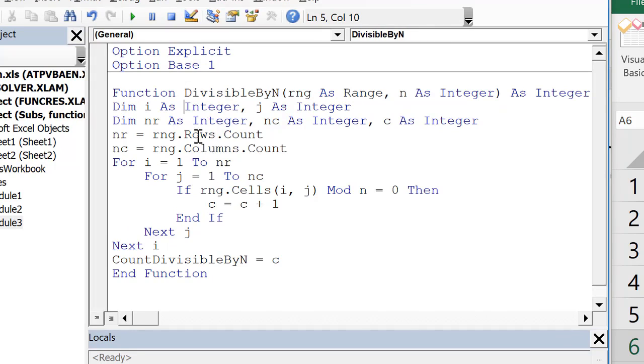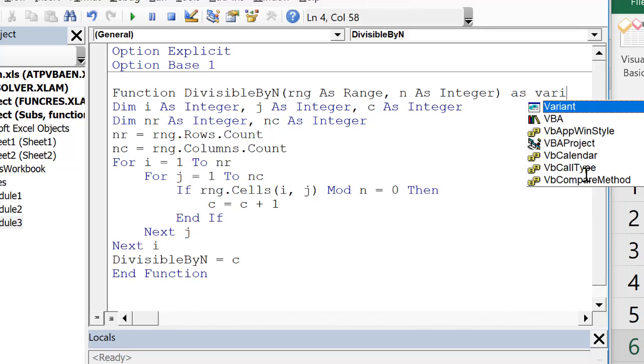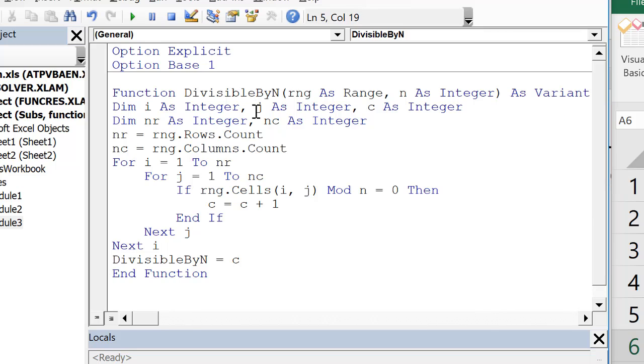So we're going to set this up similar to the previous example. I've just called this divisible by n. We're still going to have a range as the first argument. We're going to have an n as an integer. So then, in order for this to work, the function is no longer going to be an integer because the output is not a single value. It's an array. So I'm going to dim this as variant. I could also leave that off because variant is the default type.